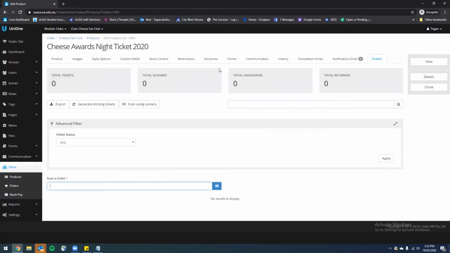So this doesn't look very useful right now, but once we start selling tickets, we'll be able to scan tickets as people enter their event. I'm going to show you how this works a little bit later, but first let's go back to products.